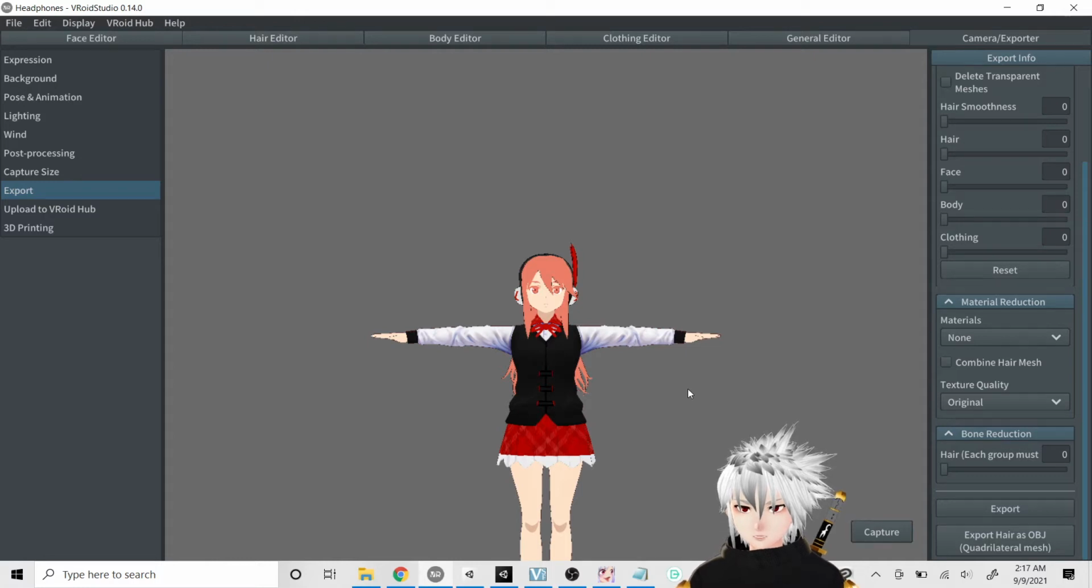What's up everyone? So today I'm going to show you how to edit your facial expressions using Blendshapes through Unity.